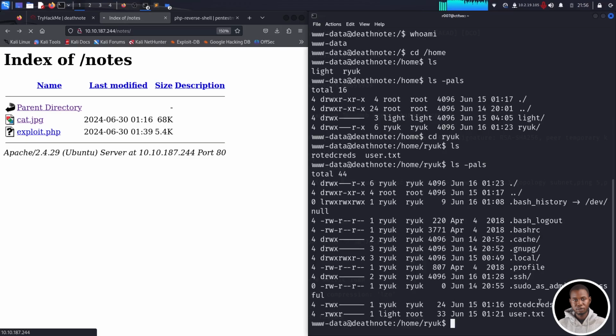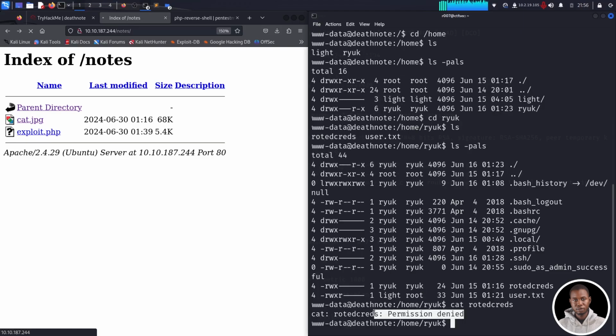Okay, for the rooted credentials, Ryuk has read, write, and execute permission, and we are currently not logged in as Ryuk, so we have no privilege on this account. For the user.txt, we also have Light as the owner, and we have root as the group. So we do not have access. So when we try to cat the rooted creds, you see that we have permission denied.